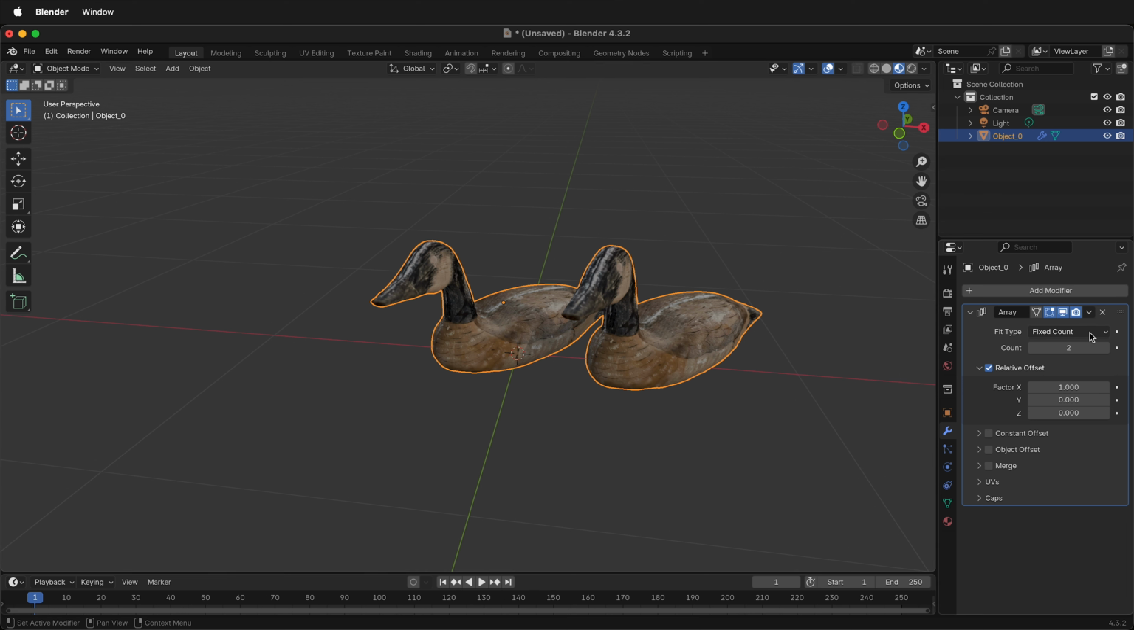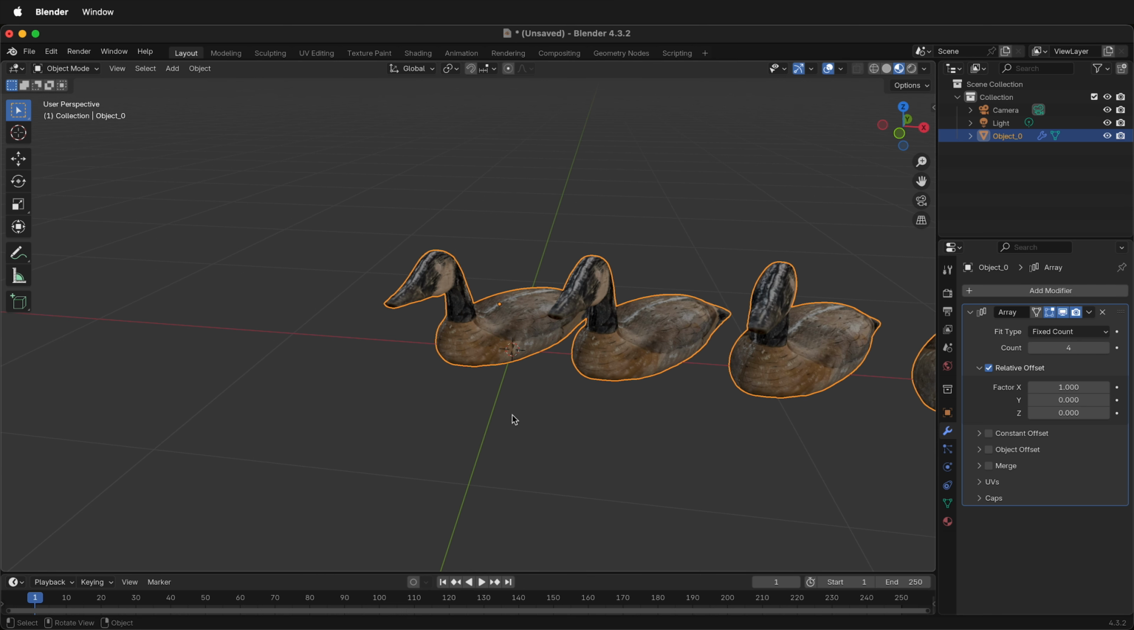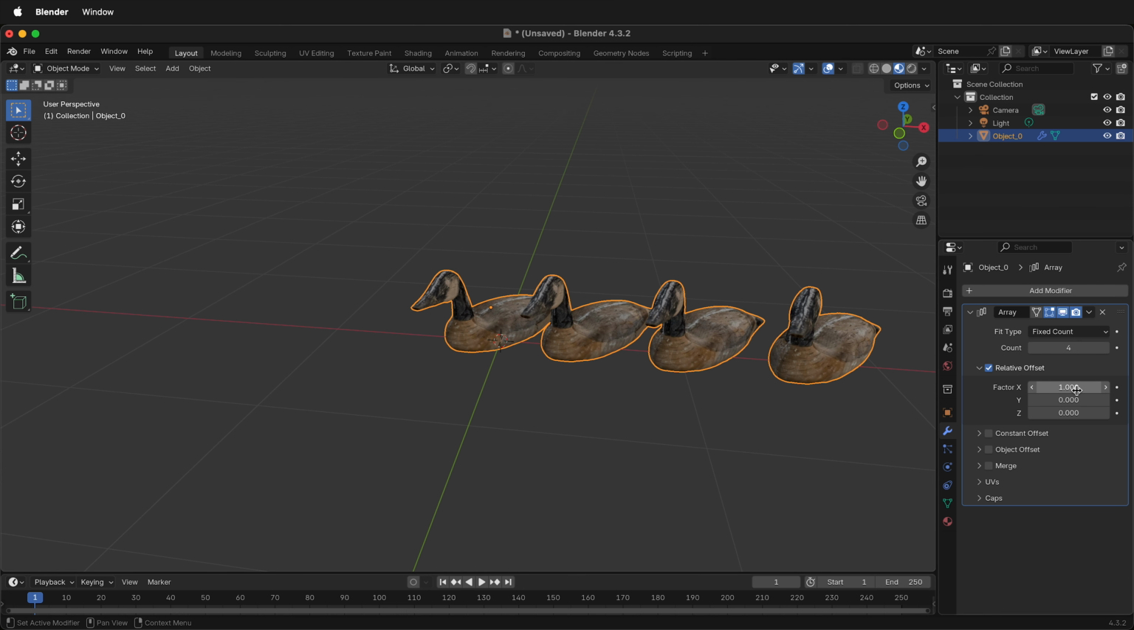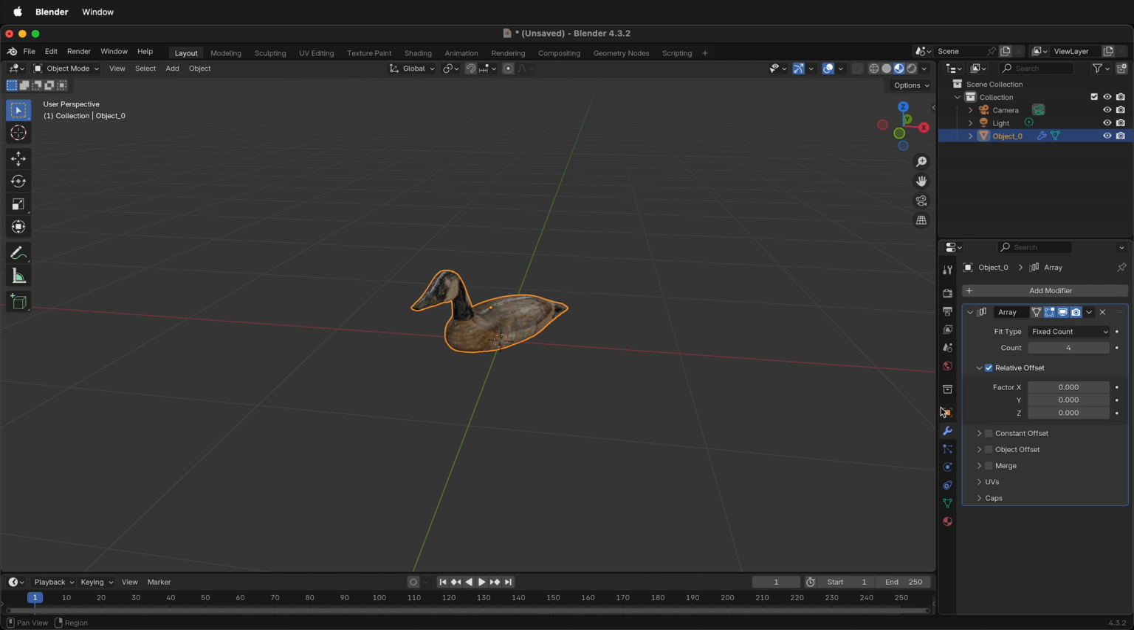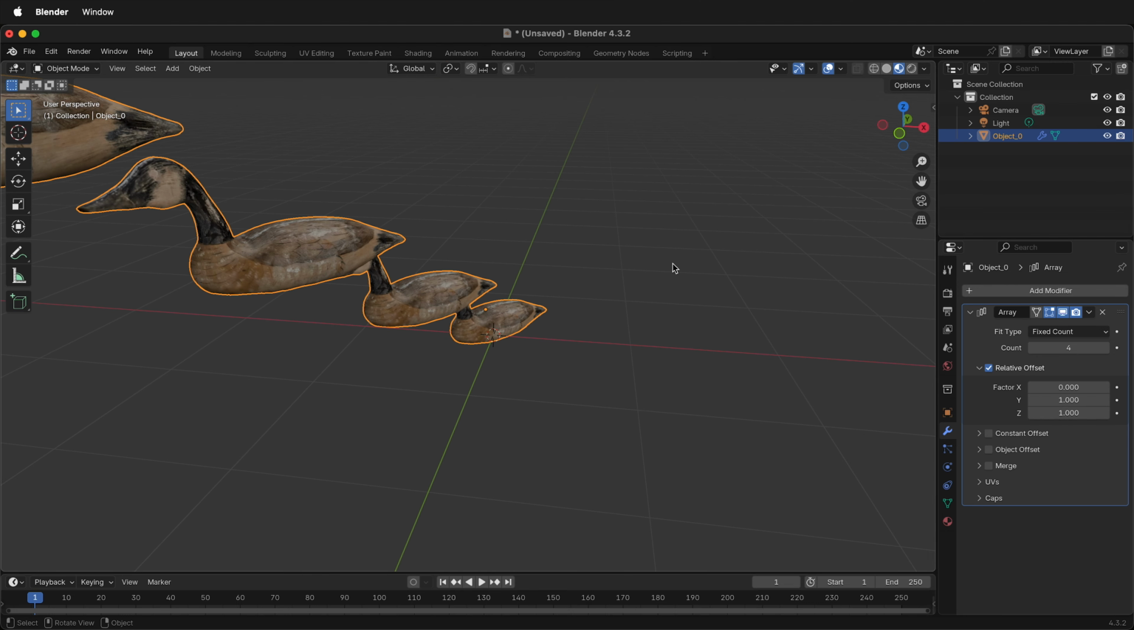Here you can see the fit type is Fixed Count, and the count is 2. If we increase this count, we get more. Then it has a relative offset in the X direction. If I change this to 0, everything is stacked on top of each other. If I change the Y to 1, then they go in the Y direction. Or if I change Z to 1, they'll go in the Z direction.